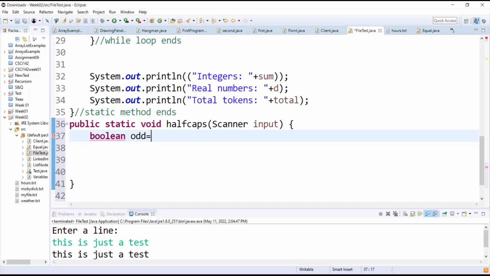We can set it as odd, as the first number is odd, 1, 3, 5 mentioned in the question. So let's say odd is true. So if this is true, it means the even will be false.